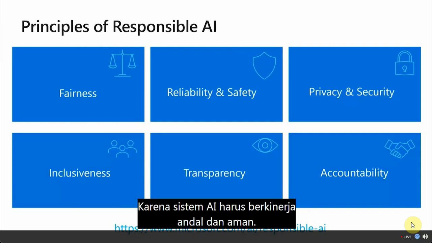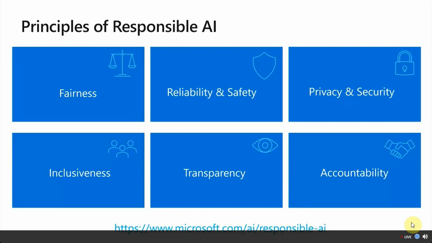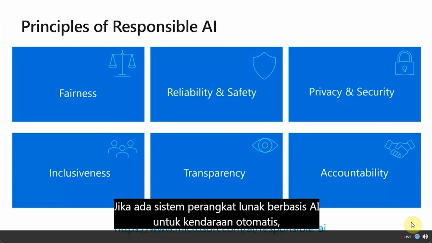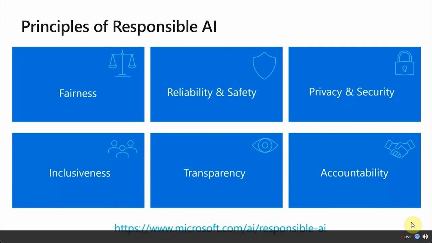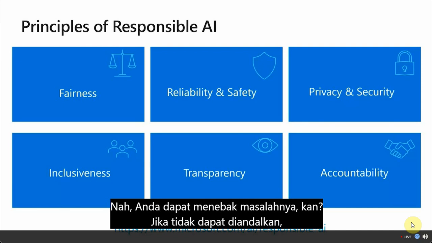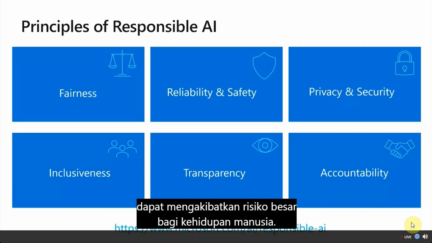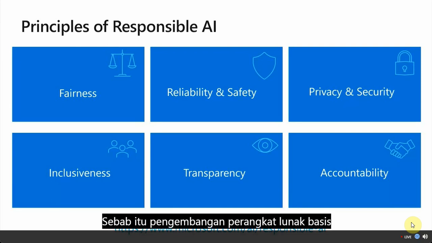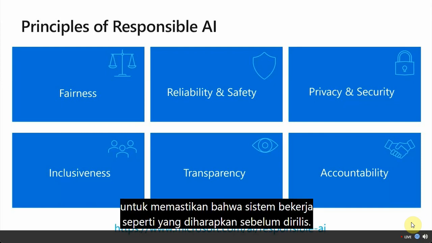Reliability and safety. Yes, because AI systems should perform reliably and safely. If there is an AI-based software system for an autonomous vehicle, well, you can guess the problem, right? If it's unreliable, it can result in substantial risk to human life. That's why AI-based software development must be subjected to rigorous testing to ensure that it works as expected before it gets released.